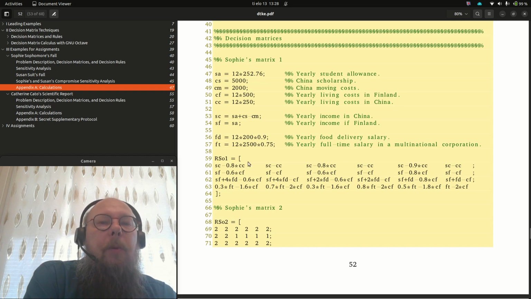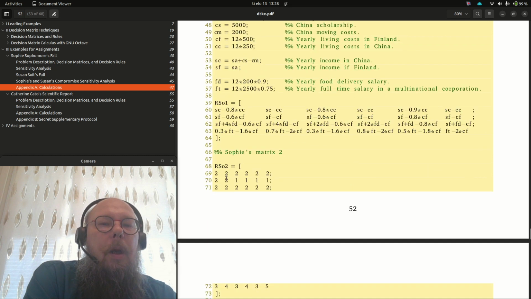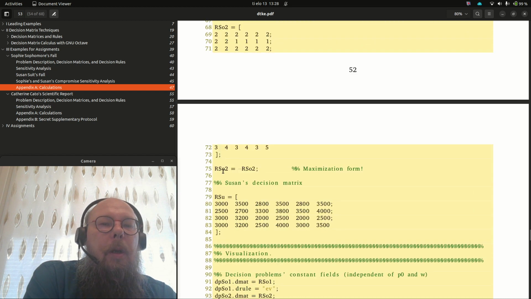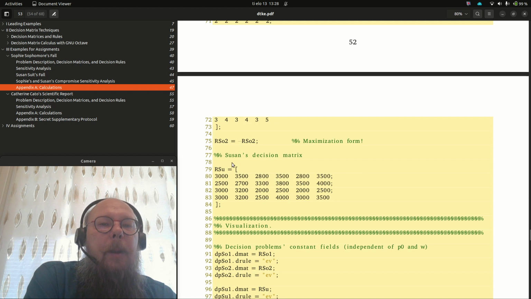So this is from Sophie's file, but now I call it RSO1 and RSO2, for reward matrix Sophie 1, reward matrix Sophie 2. Again, Sophie 2 is a minimization, so we have to turn it into maximization, so we have to multiply it by -1. And then Susan's decision matrix, now called RSU, and this is taken from the Susan files.